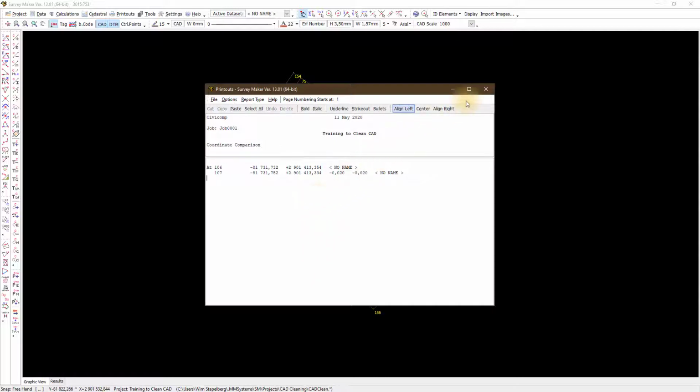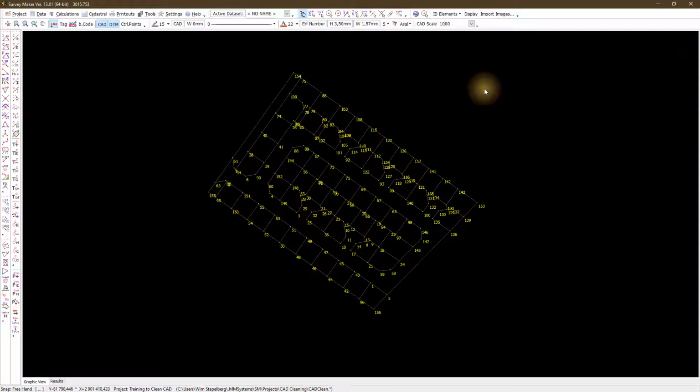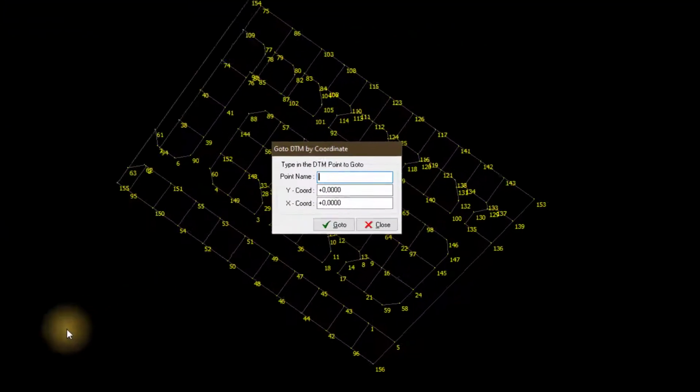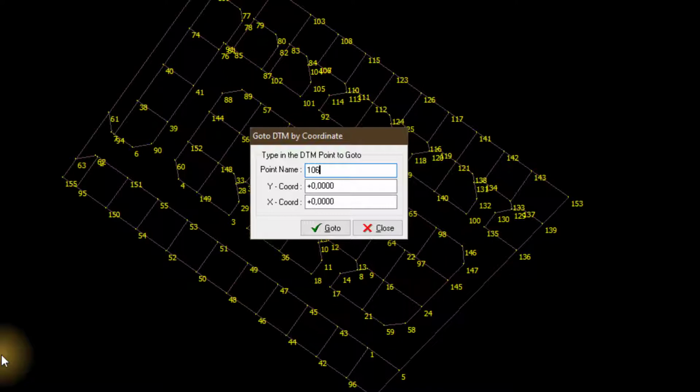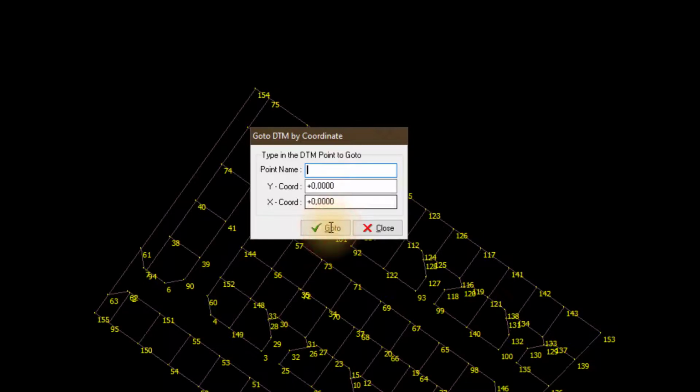If you get any duplicates, you need to correct them by deleting one of the points and fixing the CAD. Now to quickly find the point, use the function Go to DTM. Add the point code, select Go to, and the cursor will be placed over the point, in this case below the pop-up.